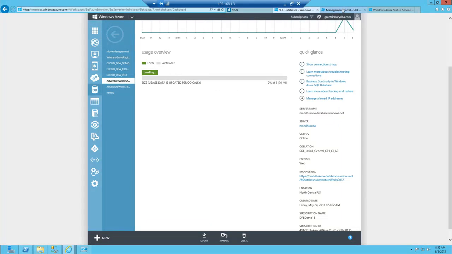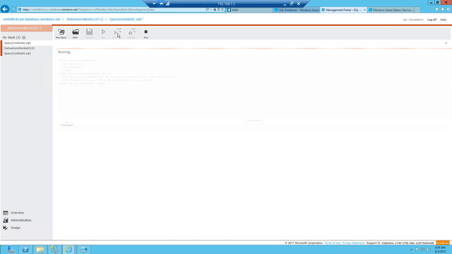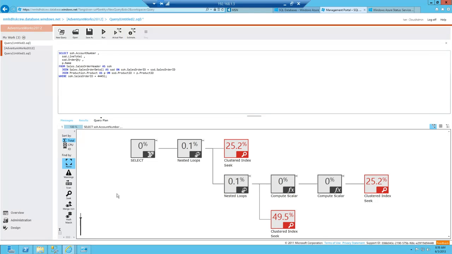Maybe we should go to the management portal. I can open queries from here, open file, save, all that fun stuff. What we're going to do is go for an actual plan on this one. We get the results back, it returns a whole row of information, and then we get a query plan. Looks just like we're used to seeing, right?